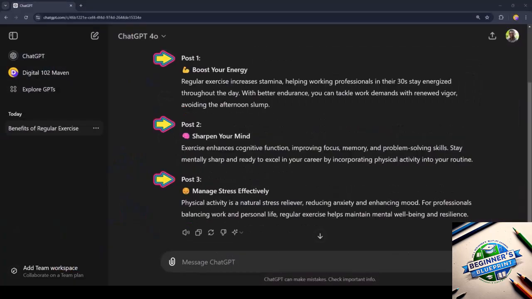Now ChatGPT intelligently provides 3 threaded tweets. It split the response content into meaningful sections, each being able to hold its own. Posted as a Twitter thread, these would make a lot of sense together.